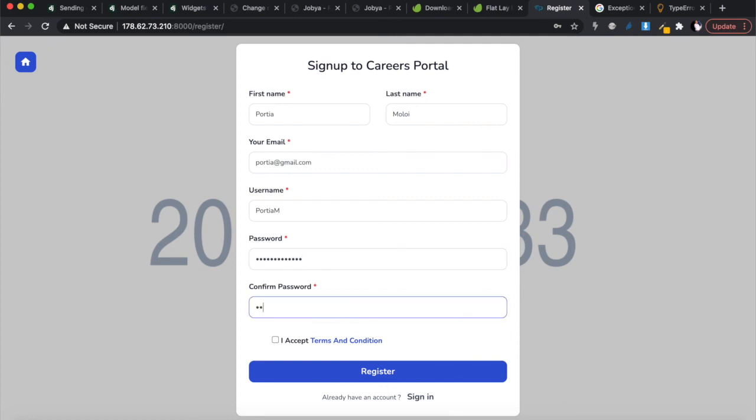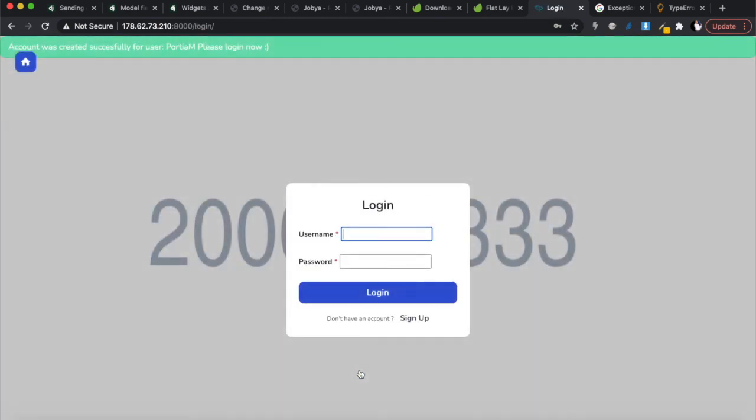Let me enter it again. Accept the terms and conditions and let me register. All right. Now you can see your messages showing at the top. Account was created successfully for user Portia M. Please log in now, right?